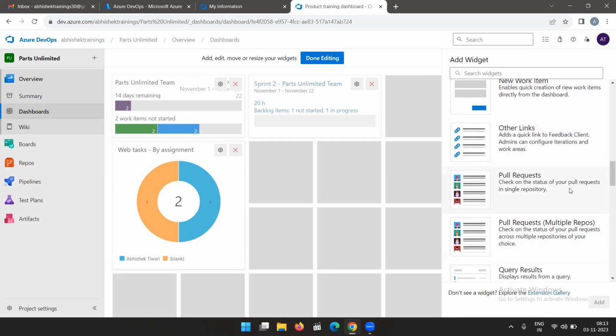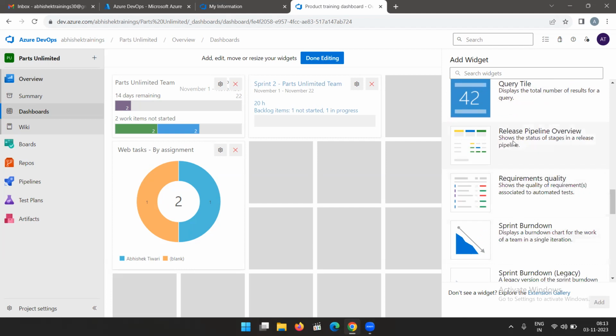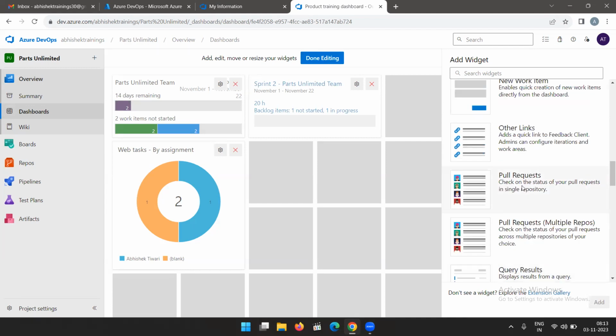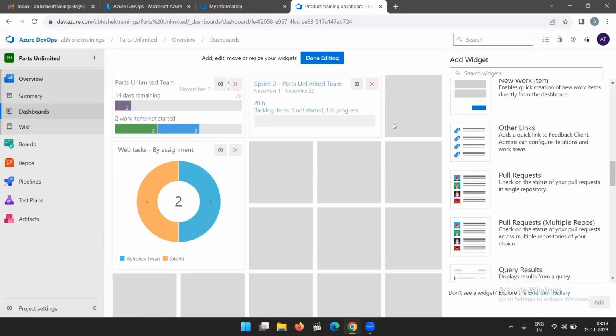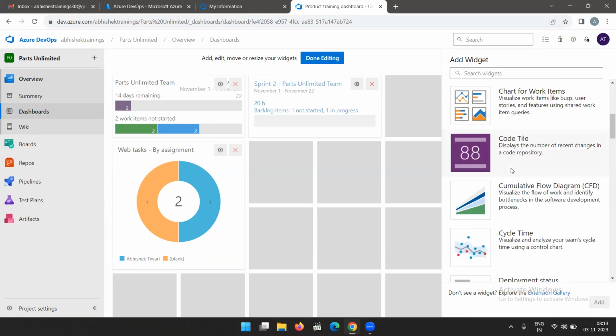How many pull requests are there? You can see on the dashboard. Query results, query title, release pull request pipeline. This pull request we'll see in further classes, right? Pull request is related to the pipeline, something we create. When you push the code, you then create a pull request. Burn down charts means for 2, 3 sprints we have to fill the data, right?